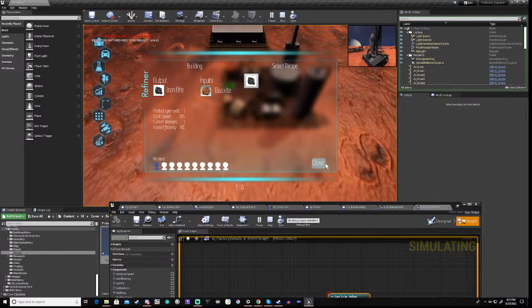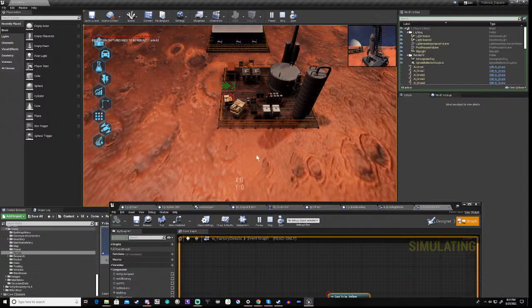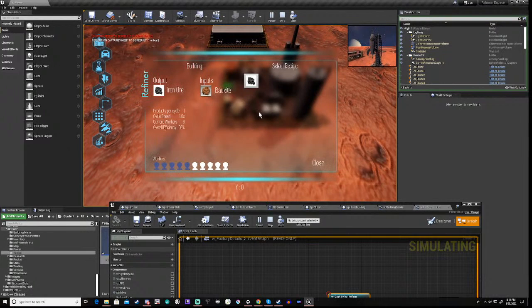Now, if we close it and we hit L a few times, we have 6 and 50%. So I'm guessing the refiner is a maximum of 12. Okay. And there we have it.